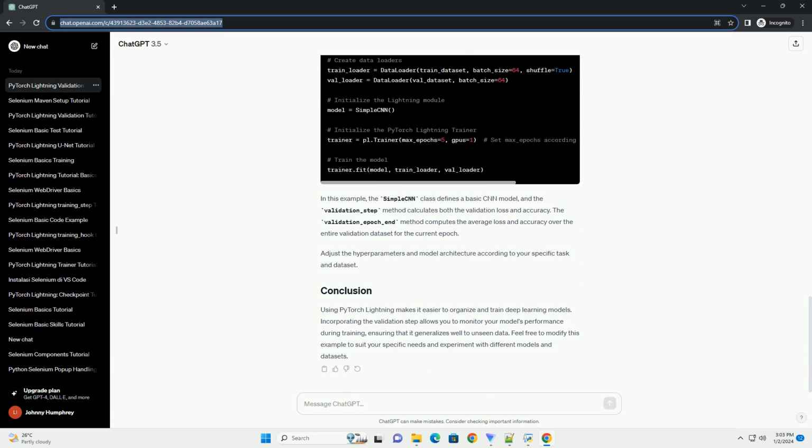Let's create a simple PyTorch Lightning module and include a validation step. For this example, we'll use a basic convolutional neural network, CNN, for image classification. In this example, the SimpleCNN class defines a basic CNN model, and the validation_step method calculates both the validation loss and accuracy. The validation_epoch_end method computes the average loss and accuracy over the entire validation dataset for the current epoch. Adjust the hyperparameters and model architecture according to your specific task and dataset.